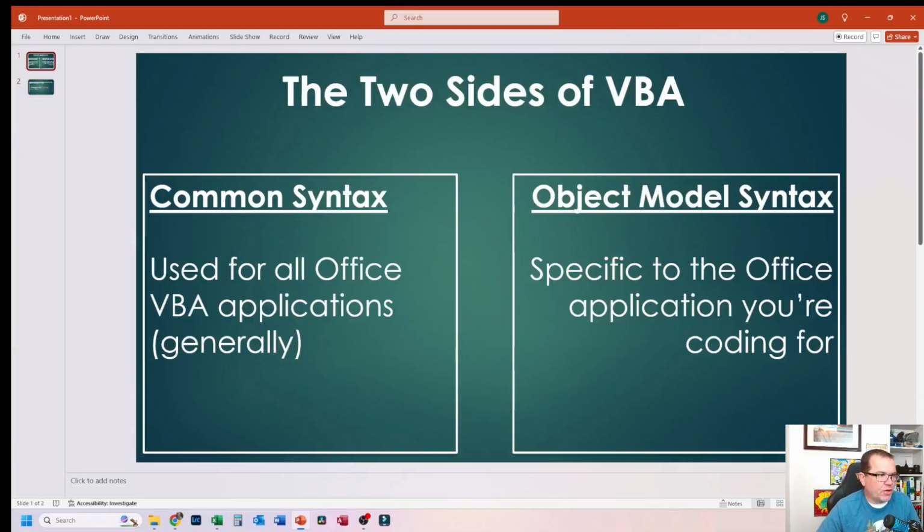In case you're curious as to where we're at, there are two sides to VBA. You have to remember there's the common syntax, which we're going over today. This is the normal code that you can generally use between all Office applications. There are a couple of minor exceptions. And then you have the object model syntax, which is very specific to the application you're using. So for instance, if you're in Word, you're going to have a Word object model, an Access object model, Excel object model, PowerPoint object model, etc. So today we're looking again at the common syntax. This is usable throughout all of the VBA applications.